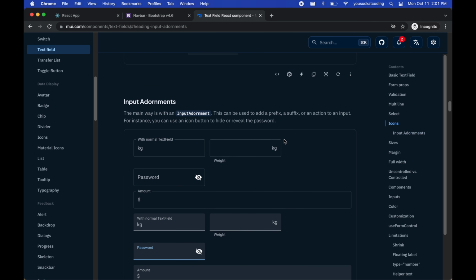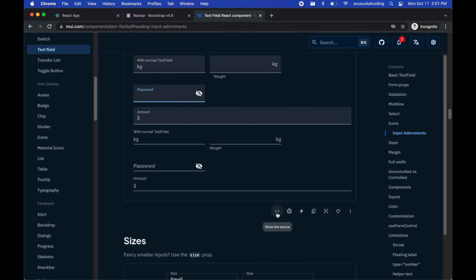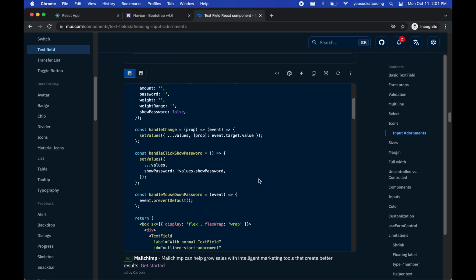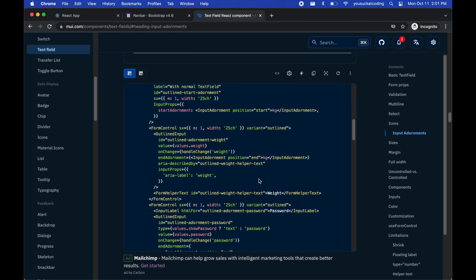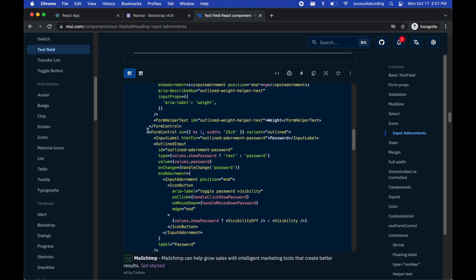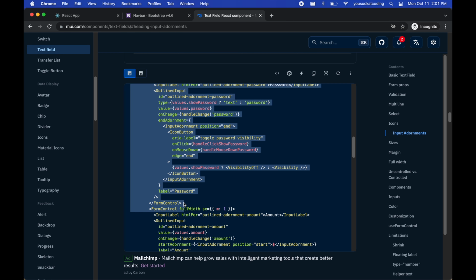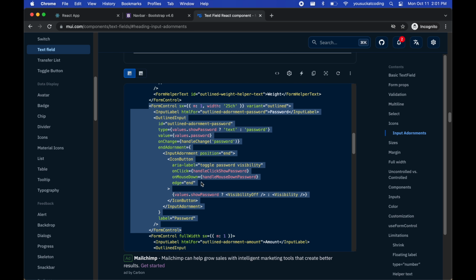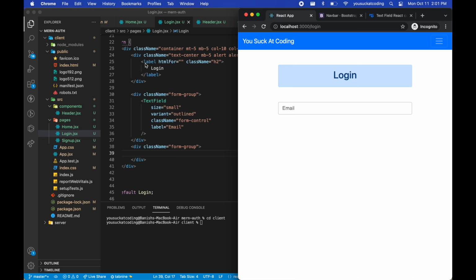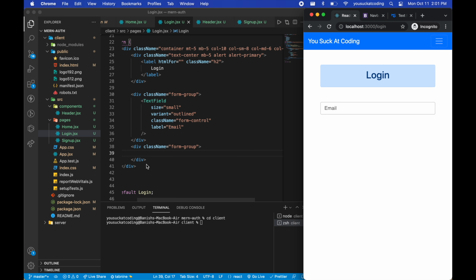So what I can do is similar to what I showed earlier, just press on this show the source, and I can look for the code specific to this particular component, which if I'm not wrong is this one. So you can simply copy this and paste it into your project, and that should give you exactly what you see over here. Perfect. So let's just add this manually for this one. We won't be copying it from Material UI.